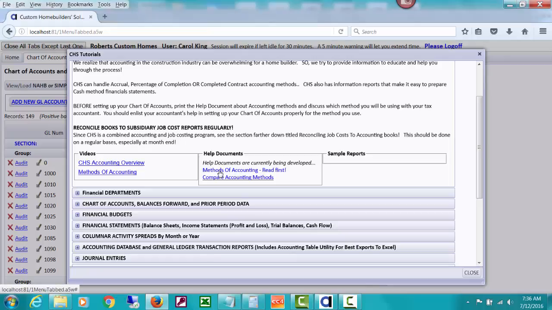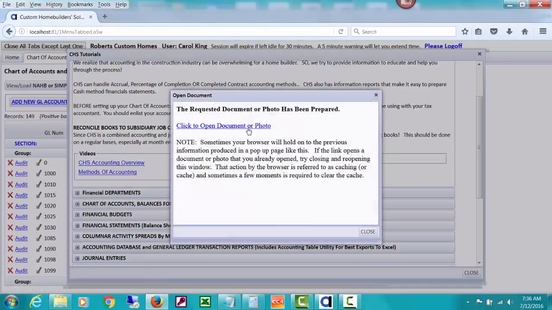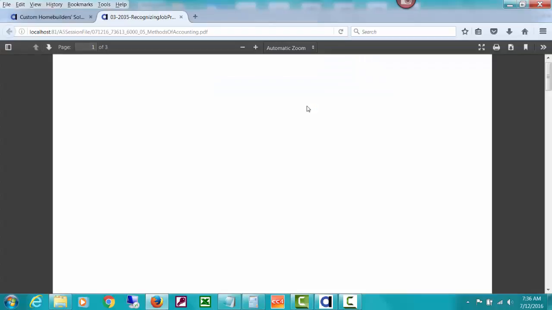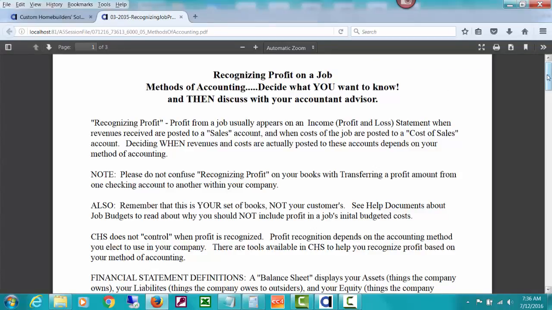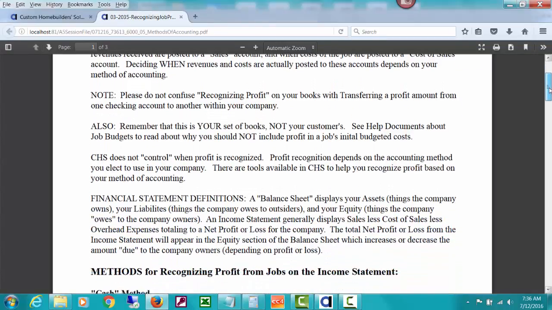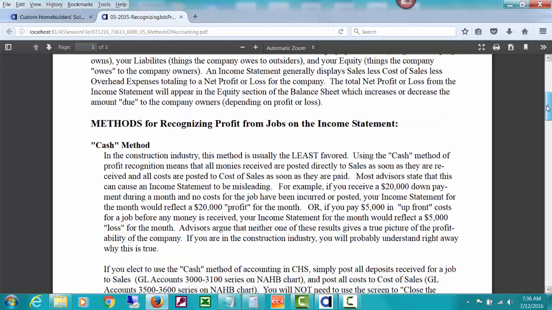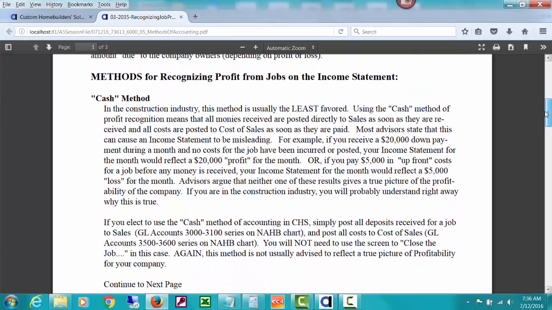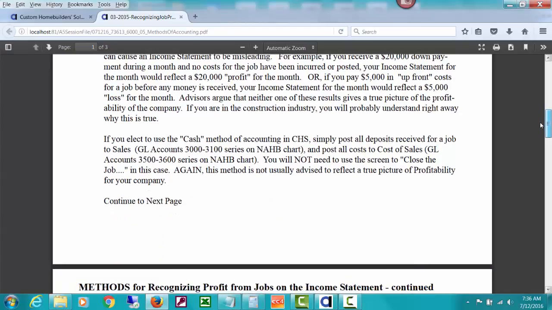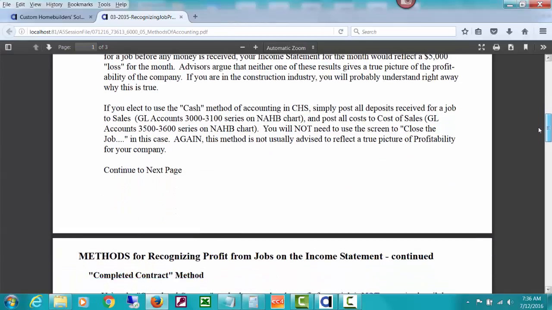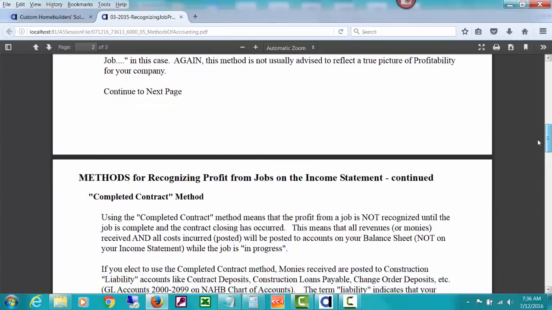I'd like to open this help document that's about methods of accounting, different methods of accounting that various builders use. And I'm not going to go over it in great detail, but if you want to pause the video, first of all, it talks about the cash method, which is the least recommended actually for home builders to use, but I explain what it is and how it's used.